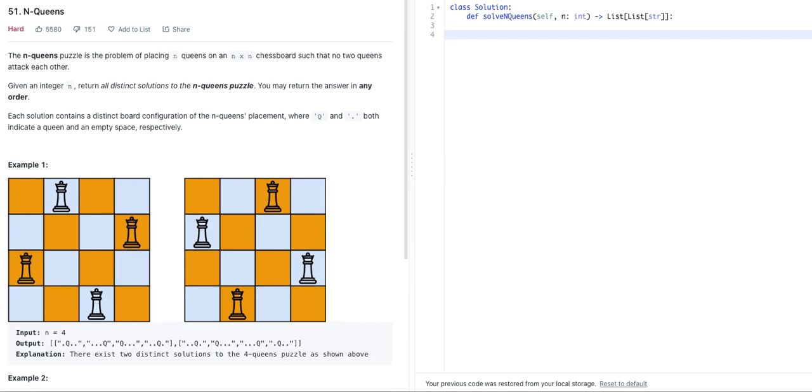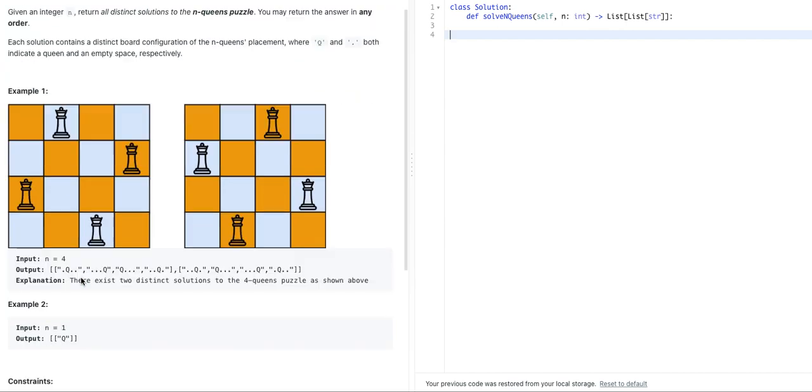51 N-Queens. The N-Queens puzzle is the problem of placing n queens on an n by n chessboard such that no two queens attack each other. Given an integer n, return all distinct solutions to the N-Queens puzzle. You may return the answer in any order. Each solution contains a distinct board configuration of n queens placement, where Q and dot both indicate a queen and an empty space. So let's see what this question is asking us.